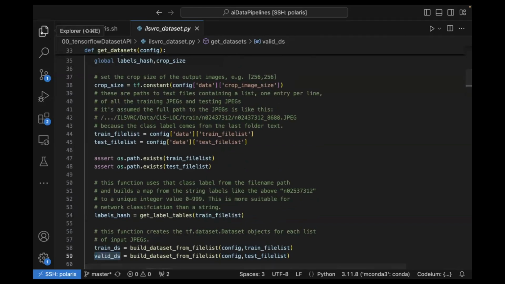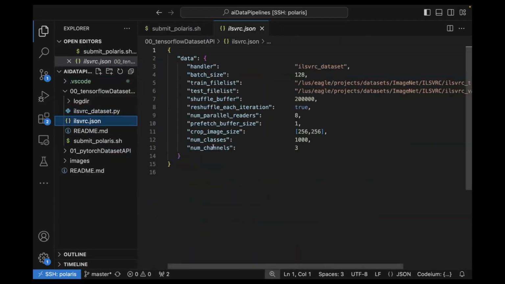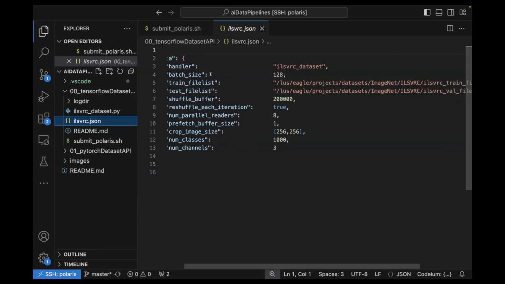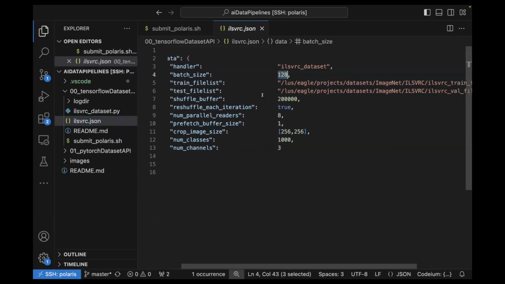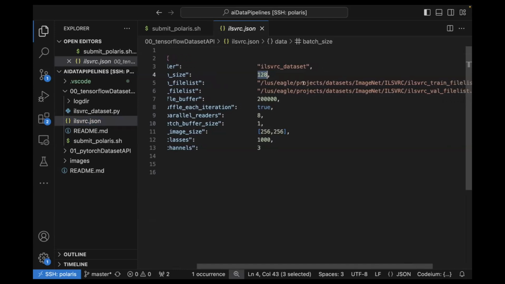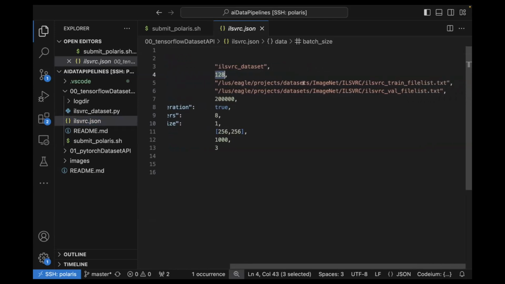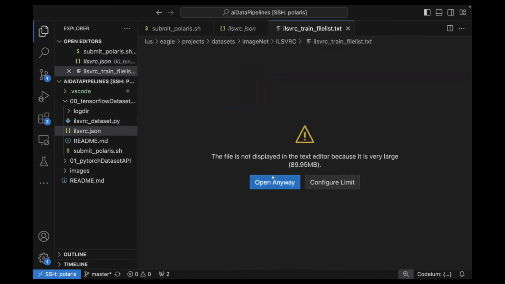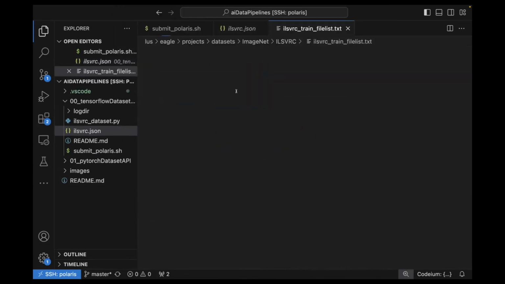config files. And if I open that config file, which is here, you're going to see that I specify different things. So for instance, the batch size gets specified here. And then I also have a file list of all the images. So if I were to open this file, we're going to open that anyway because it's really big.